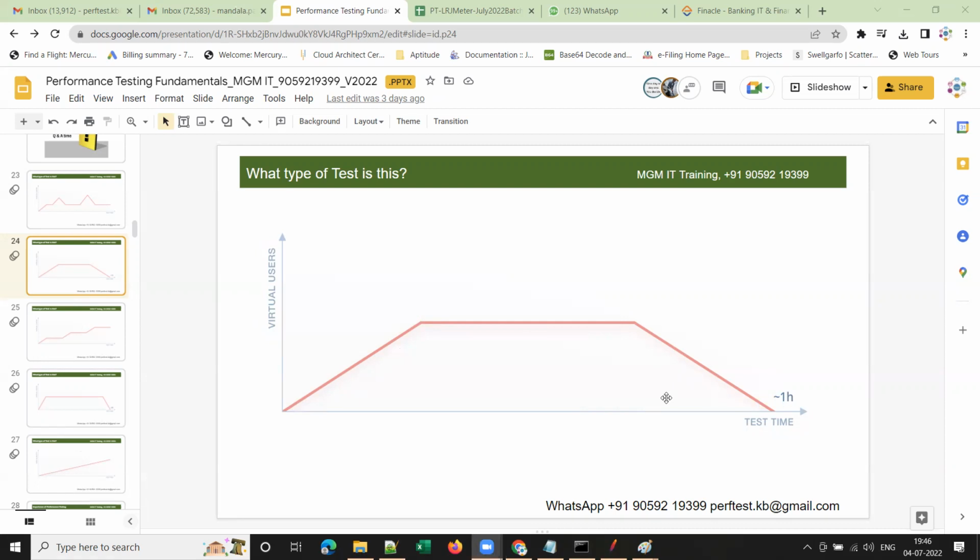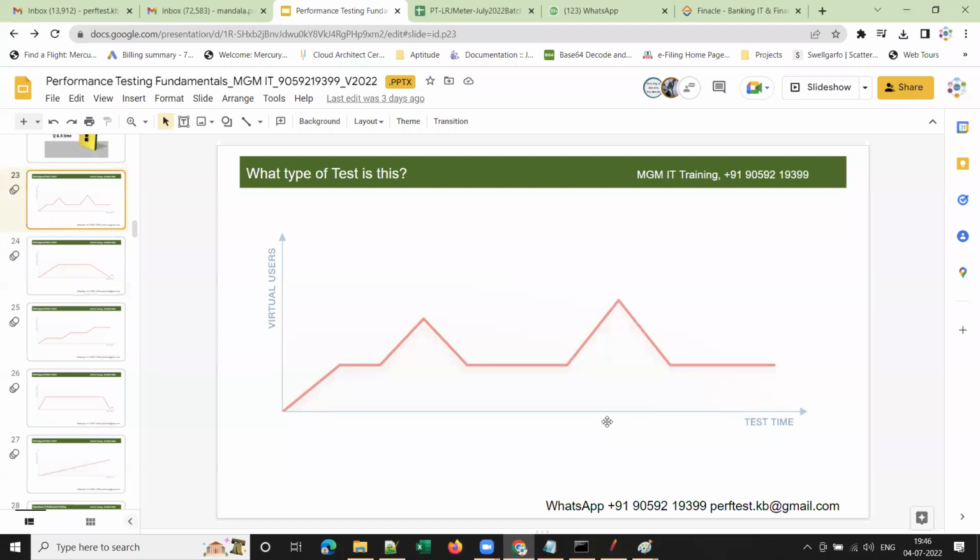Load testing. Right. So it simply represents a load test, because here you can see 1H. 1H means 1 hour, right? That's what we discussed. Load testing will generally be done for 1 to 2 hours. Now, what type of test is this one?